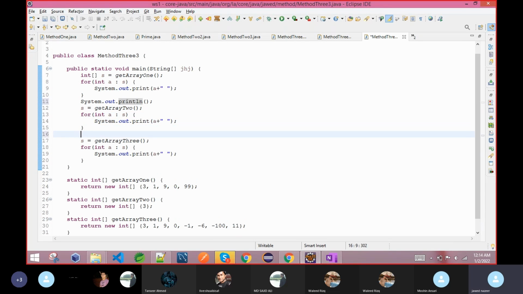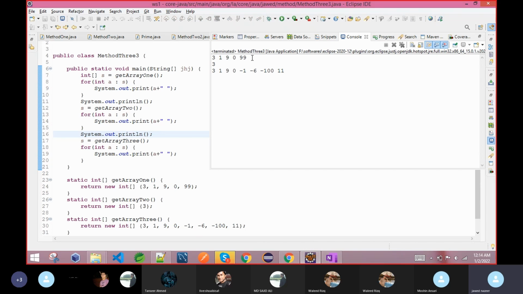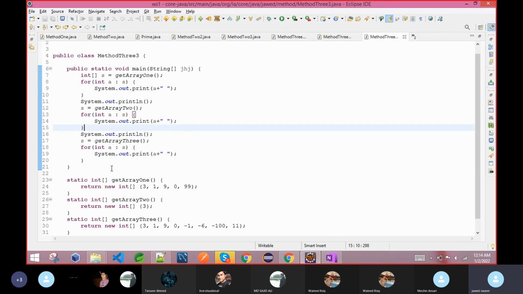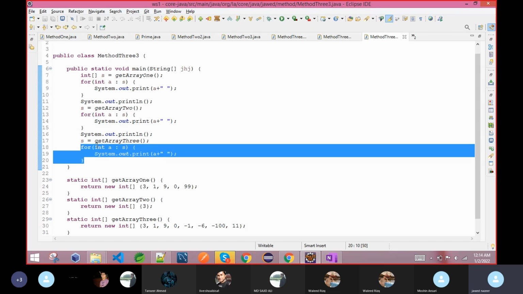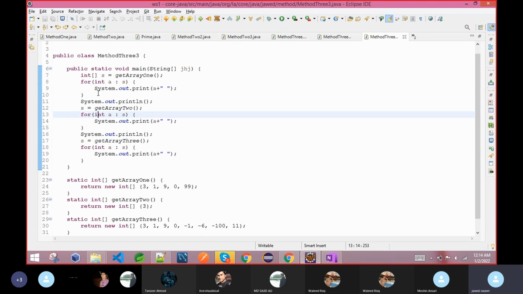Just to separate these arrays. If I run this program, this is the first array, this is the second array, and this is the third array. Now to print the values, every time I have to write this thing. Every time I'm going to write this for loop.